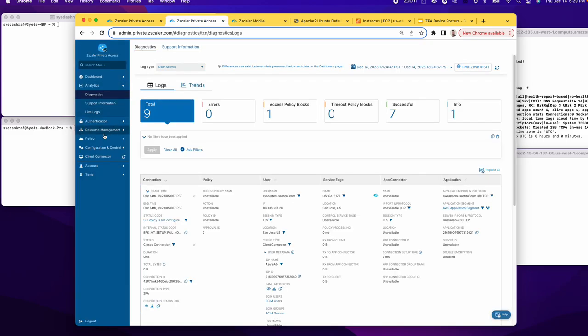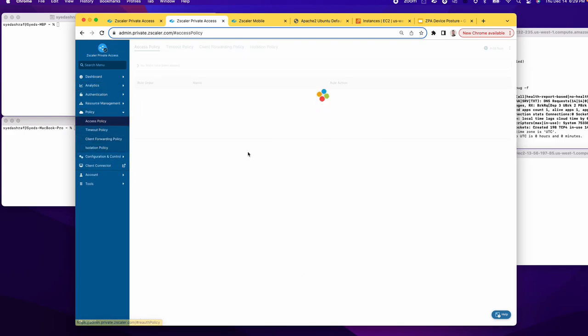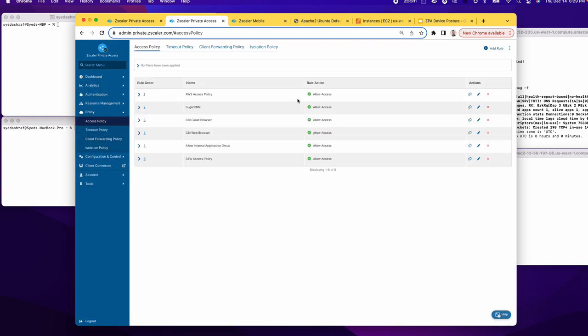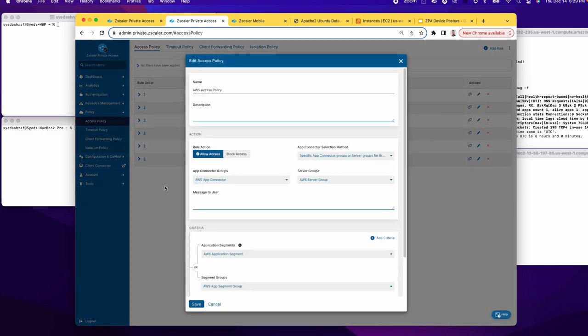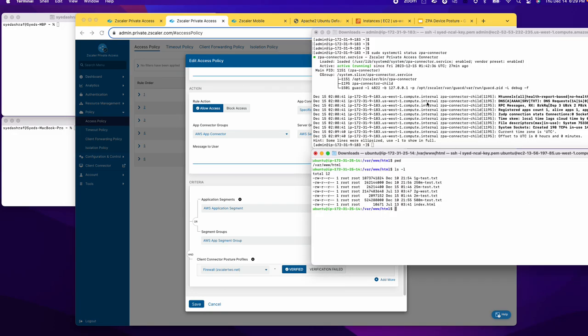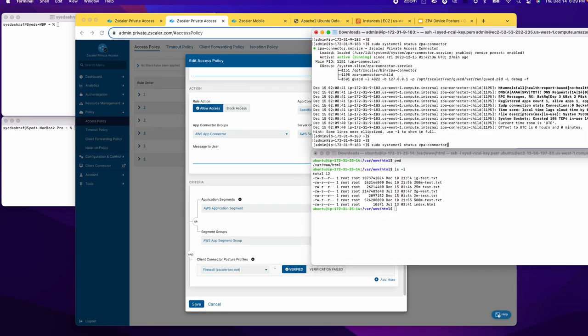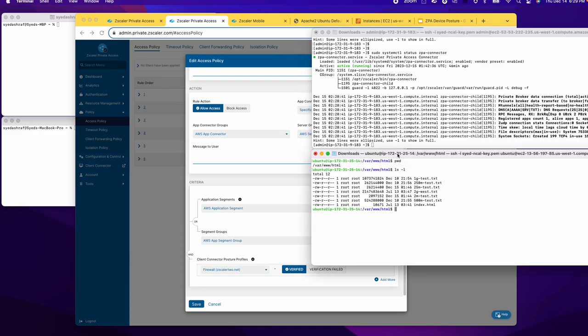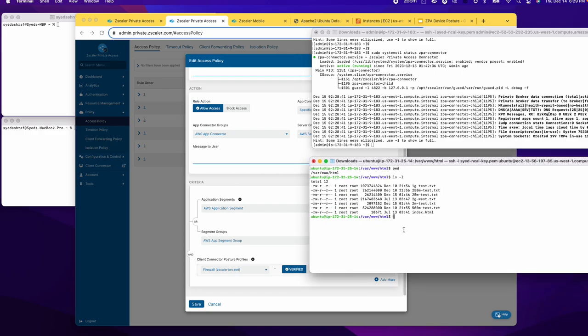Now in the ZPA portal under the policies, you could see that in the access policy, this is where you define the criteria. Before doing that, let me show you the setup that I have. This is the app connector on the top right that you see that it's running, and this is the private app server behind the app connector, which has different test files available.